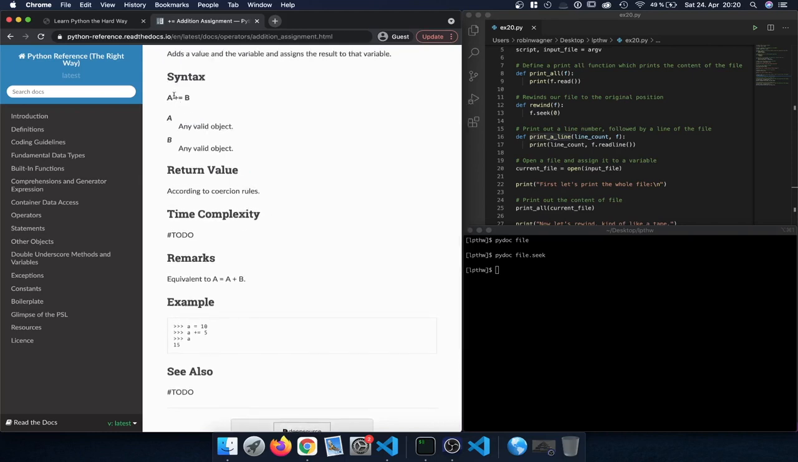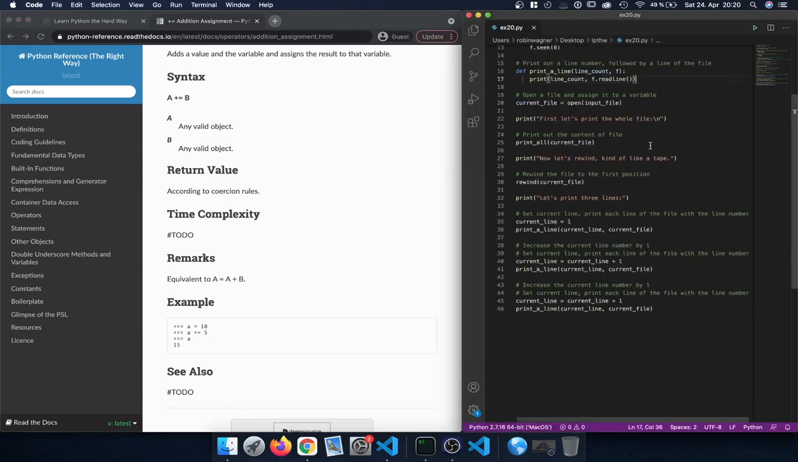So if we have a, that's the same as a plus equals b. So instead of writing, in our case, for example, current line equals current line plus 1, which increases current line by 1, we can use the same format as this here, where a would correspond to current line, because current line equals current line, and then 1 would correspond to b. Instead what we can do is write current line plus equals 1. So let's adjust that real quick.